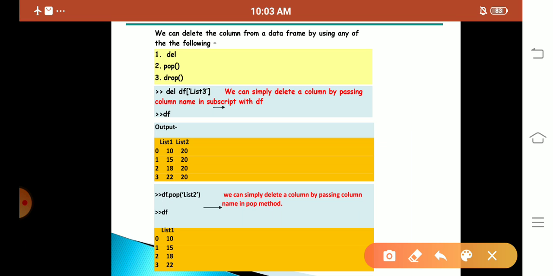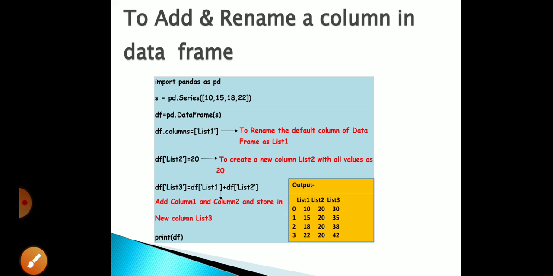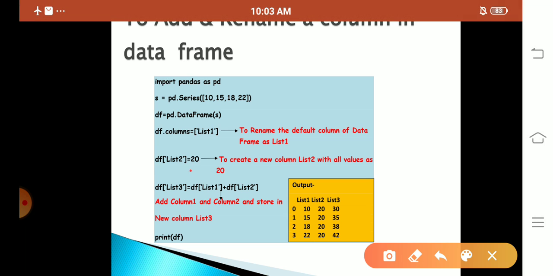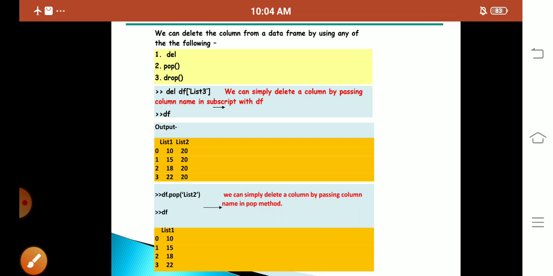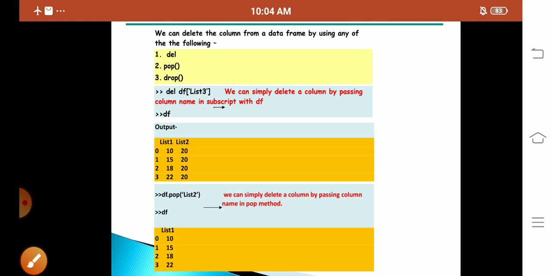Del. Next, you write df. I have given the name df list 3 here, so I have to write del df list 3. What will happen? We can simply delete a column by passing the column name in subscript with df. Next, the output will be represented. You can see list 3 has been deleted.